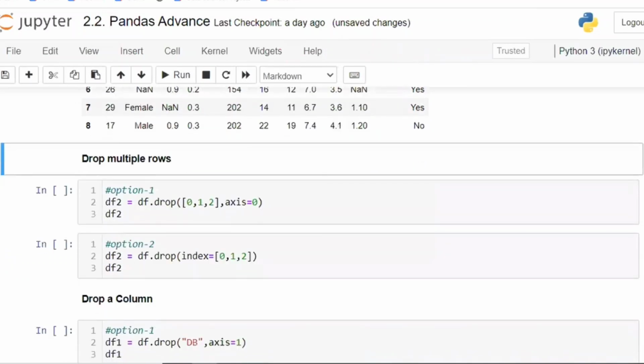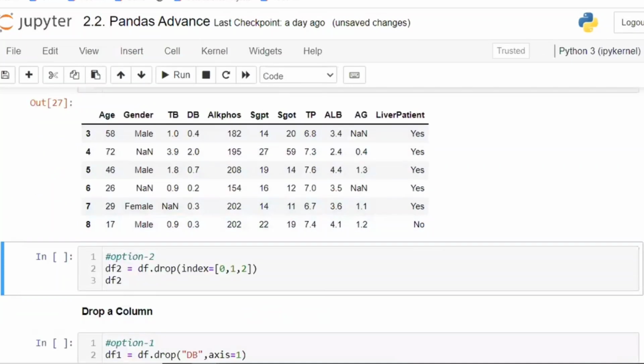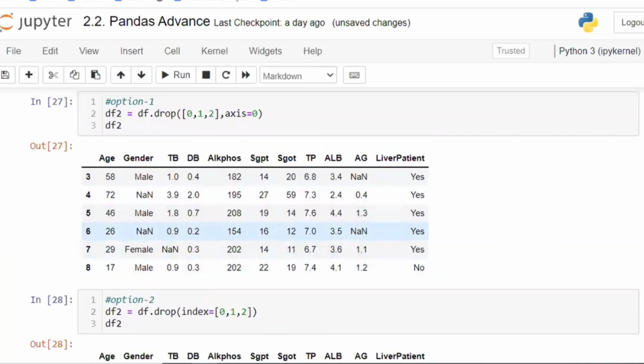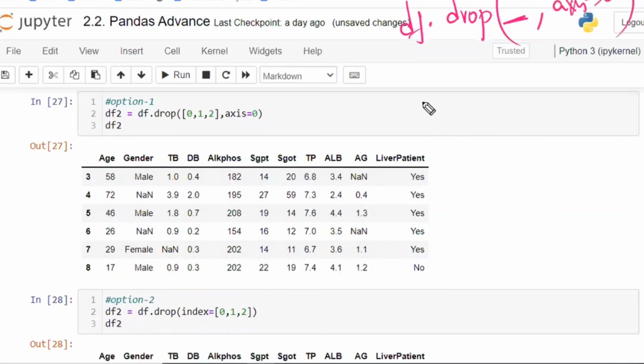Right? How to delete multiple rows: df.drop of a list of index numbers. Whichever index numbers you want to drop, take the list of them, and axis is equal to 0. Or directly use index is equal to this list. Okay. Is that clear? How to drop multiple rows? So how to drop a single row? df.drop, and single row means whatever the index number is, you have to write that number and axis is equal to 0. How to drop multiple rows: df.drop of the list and axis is equal to 0. Simple.